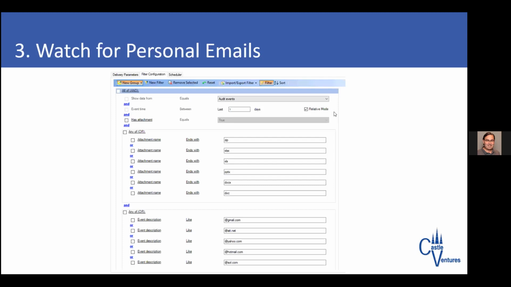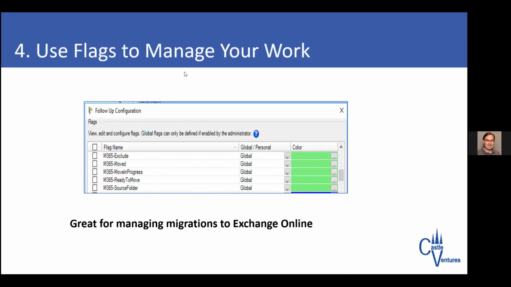Number 4, use flags to manage your work. I mention this every time I talk about Varonis. Flags are a very useful tool within Varonis for keeping track of things. So if you're migrating from Exchange to Exchange Online, and you want to keep track of what's happening in the Microsoft 365 world, you can flag the folders within Varonis so you can keep track of the mailboxes that have been moved or in progress or whatever the case may be. So they're great for managing migrations to Exchange Online or some other mail service if you want.